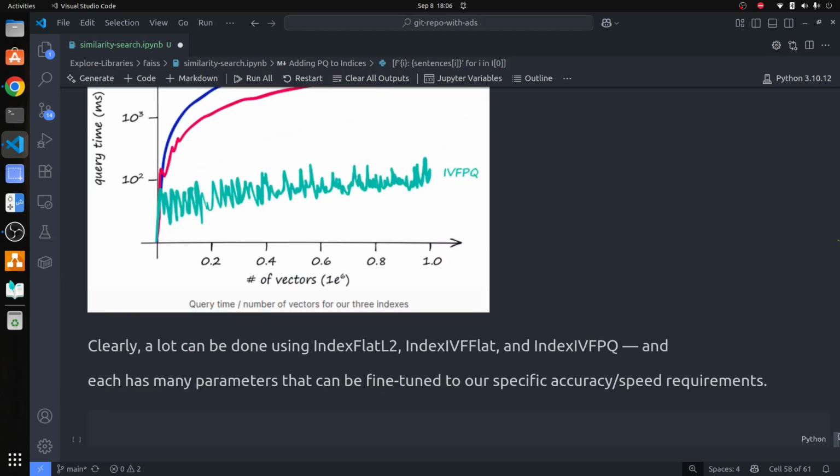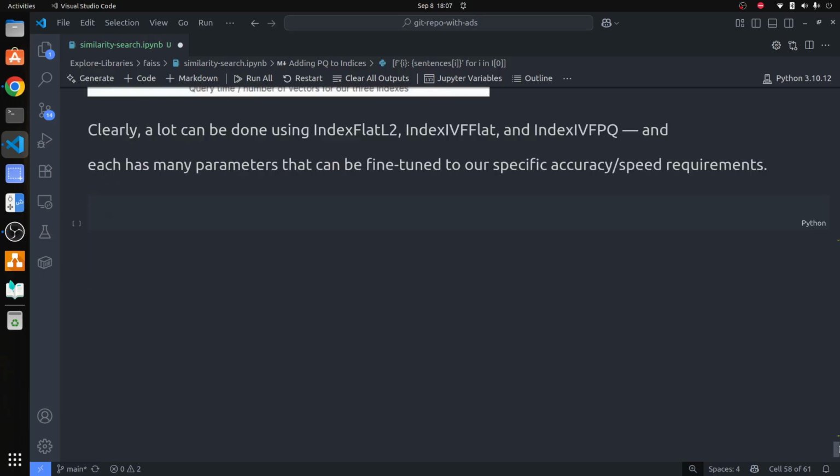So that's the idea behind this specific library and the optimization. Clearly a lot can be done using IndexFlatL2, IndexIVFFlat, and IndexIVFPQ, and each has parameters that can be fine-tuned to our specific accuracy and speed requirements. When they say fine-tune, they mean nprobe equal to 5, 10 or 1, whatever. Those parameters can be fine-tuned such that you get an accurate result, and it also meets the speed requirement of your search. So we are at the end of the video.